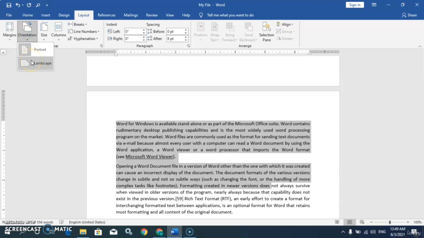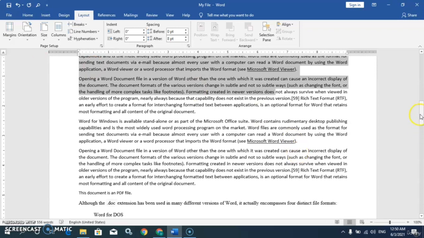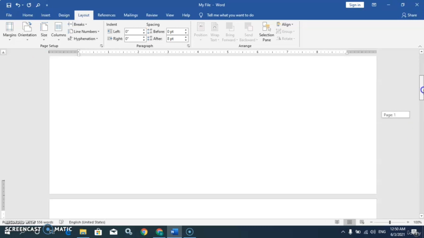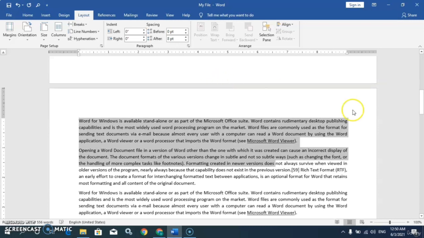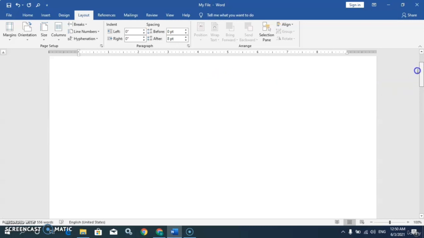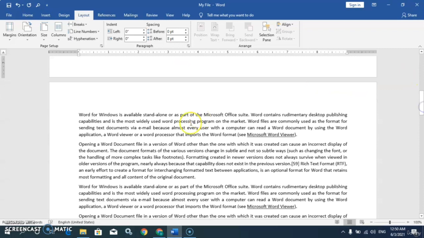So let's say if I click on the landscape option, see, now our whole file is converted into landscape view. But I just want the first page in landscape view, then the next one in portrait view. So what I will do, I will go here where I want to start the portrait view.